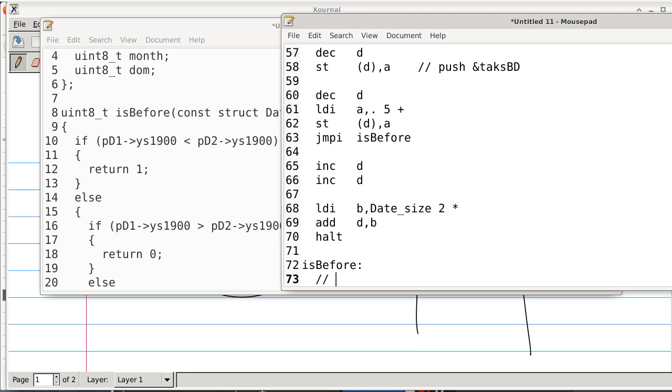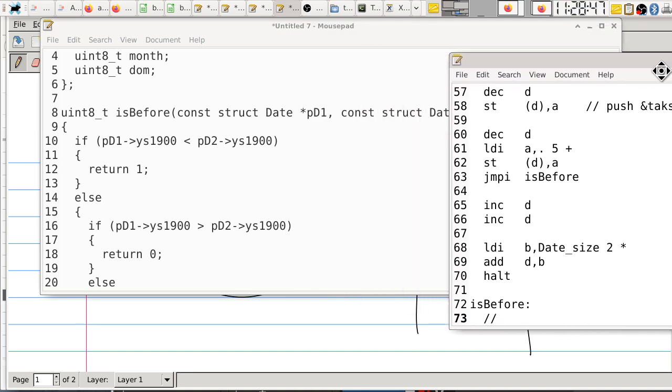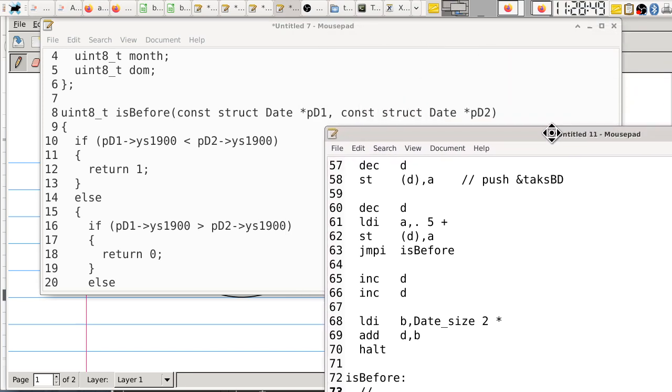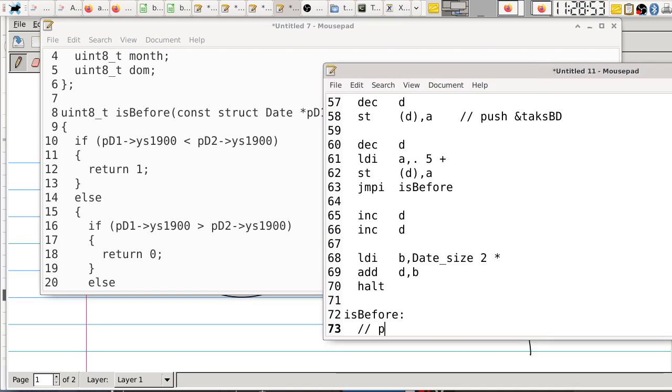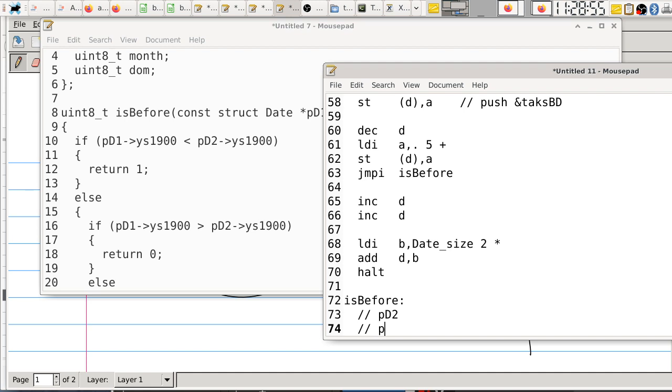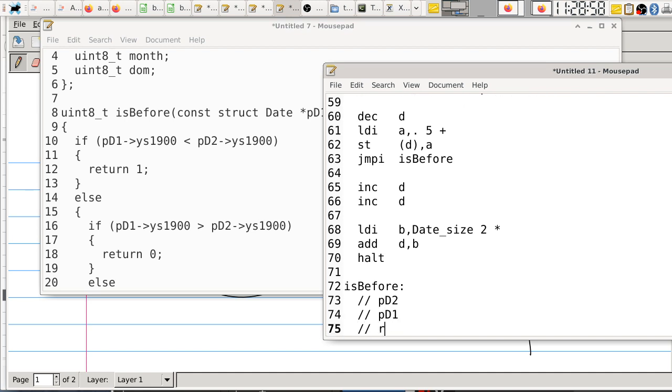So is before is really not that complicated. If you look at what is on the stack when is before is at the entry point, you get the usual stuff. You get all the arguments, all the parameters. We have two parameters, PD2 and PD1. So we have PD2, PD1, and the return address, and the return address is where the stack pointer points to because it's the last thing that we push on the stack.